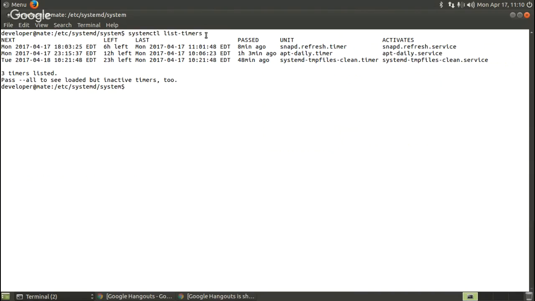And as you can see here, we have 3 active timers. You can see the next time it's going to run, the time left till it runs, the last time it ran, when it passed, and then the unit and what it activates. You can see we have a .service file and .timer files, and you can see these names match, except for snapd.refresh.timer and snapd.refresh.service. That's generally how it's done. As I mentioned, you are able to change that name, but you have to reference it correctly in the timer file. If you're interested, you are able to do that.